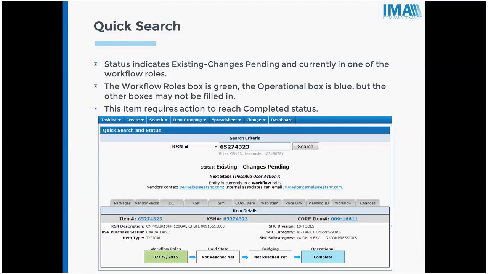Alright, so in this example, the status says existing changes pending. Under next steps, it says it's currently in the workflow role. Well, like I mentioned, workflow role can actually indicate any of those manual roles, so vendor, merchant, inventory, or supply chain. So this doesn't really give us enough information to know which role is responsible for action on this item.